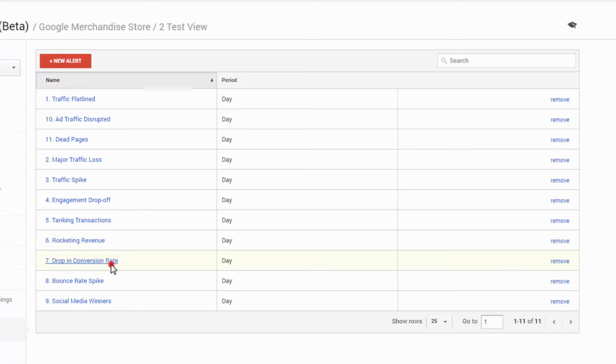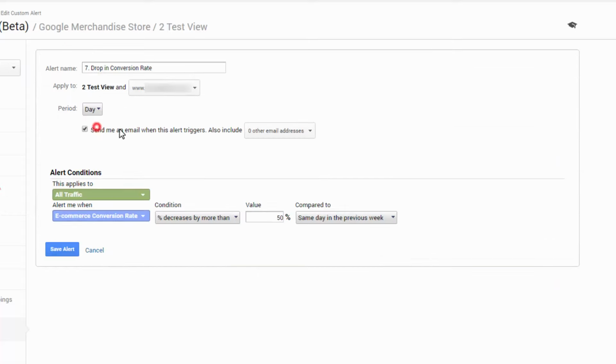Number 7 is a drop in conversion rate. So you need to be aware when your checkout is failing for whatever reason. You might have a technical glitch or perhaps a payment gateway is down. Either way, it's the most crucial area of your store and you should be alerted to failures.